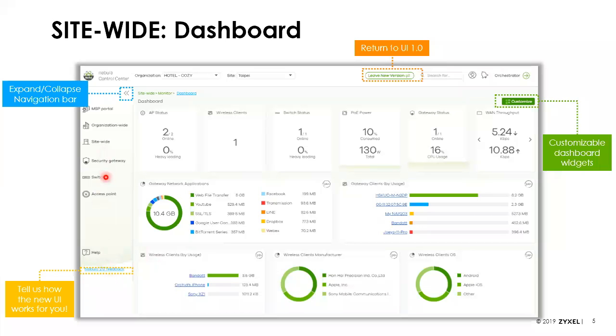As you can see here, the navigation bar can be collapsed. So if you're not seeing the navigation bar, there's going to be something up here that you need to click on to make that appear again. And now when you're looking at your dashboard, you can customize which little widgets show up, so which information you're seeing on that dashboard, instead of being stuck with just that fixed dashboard that we had previously.